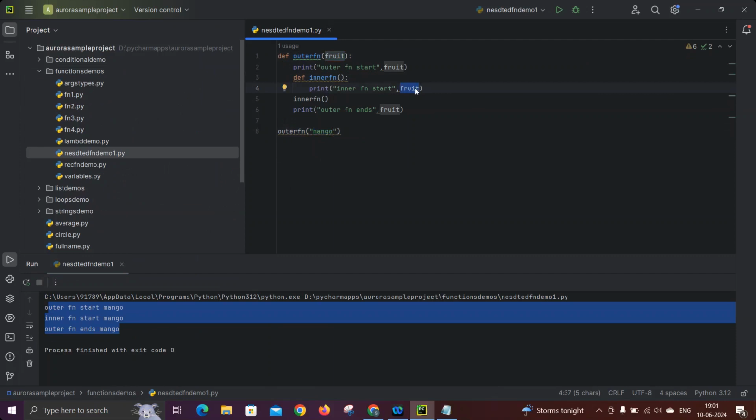And the arguments, whatever we supply to the outer function, the same thing we can give as input to the inner function directly. You don't need to pass fruit again here. So the inner function is capable of capturing the outside function's arguments. Any doubt in this simple program?